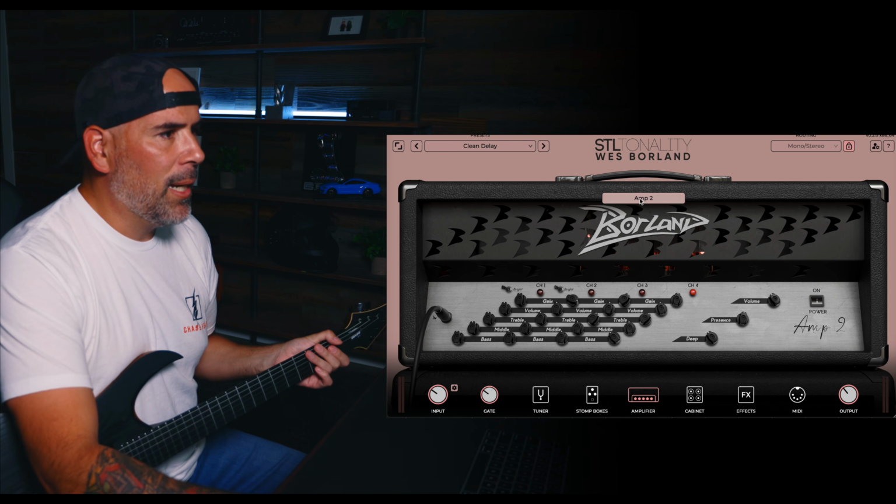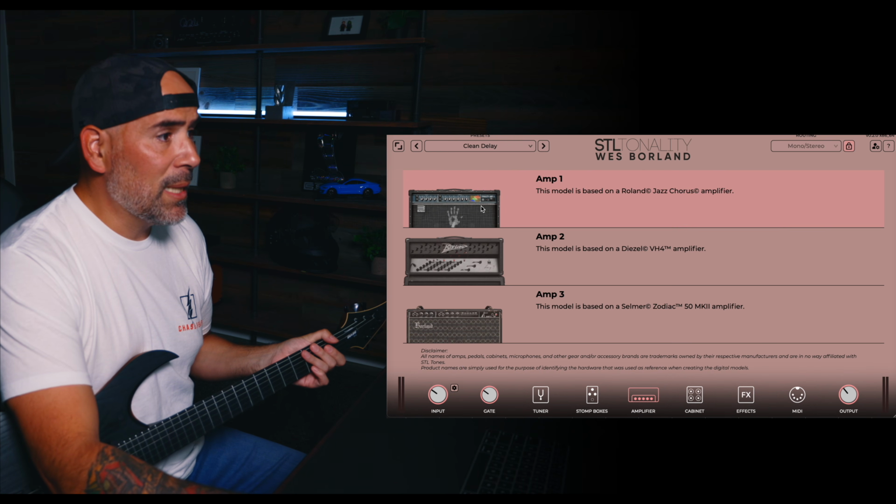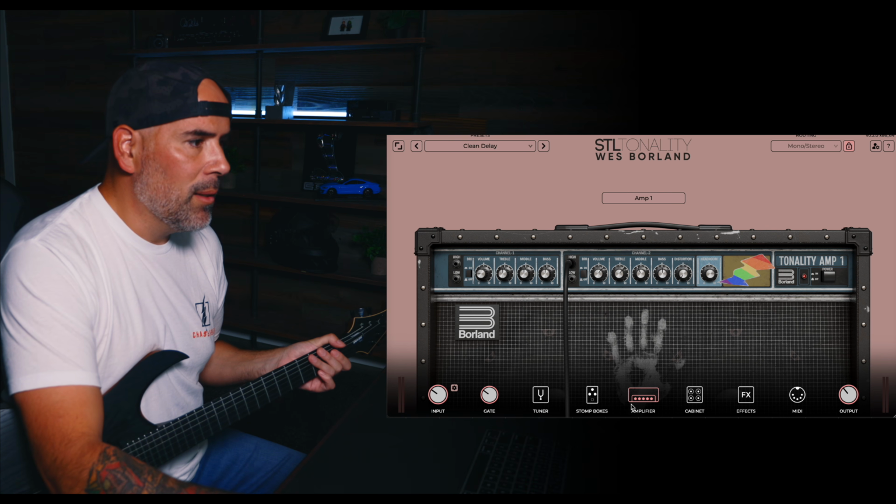And then obviously we have these other amplifiers, so you can just check out the cleans in Amp 1, which are also pretty cool.